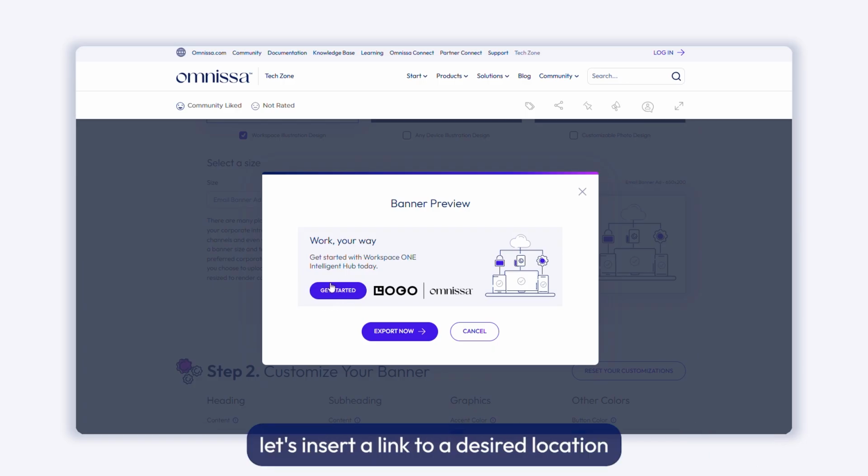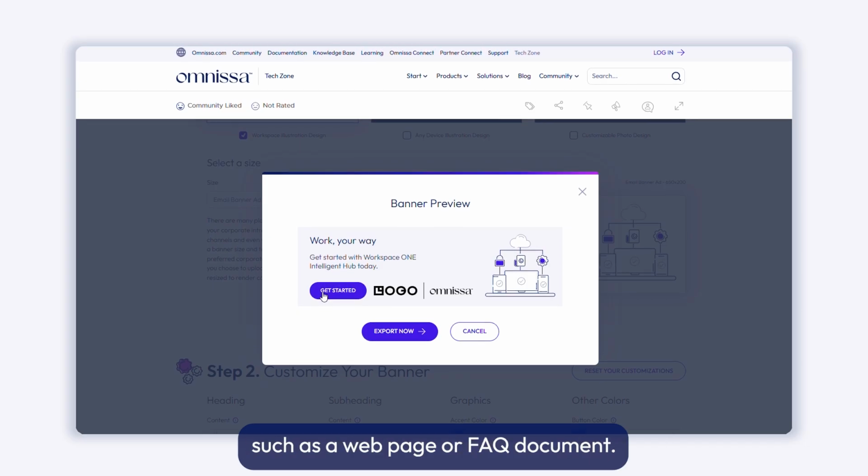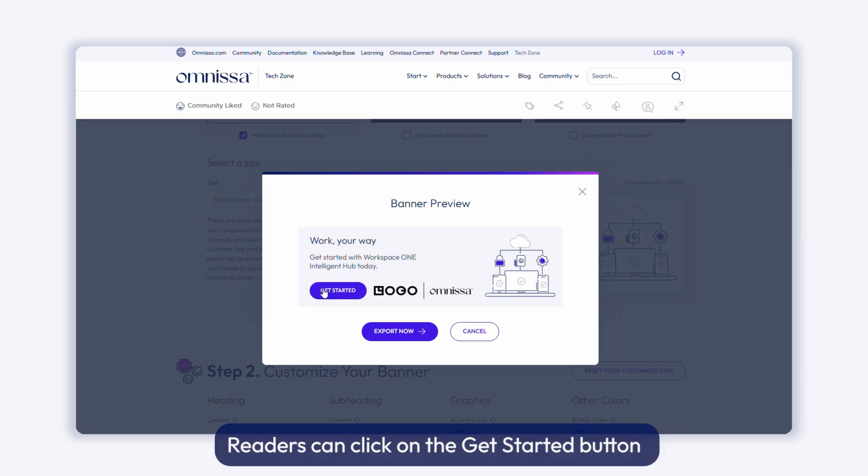Last but not least, let's insert a link to a desired location, such as a web page or FAQ document. Readers can click on the Get Started button to find more information about the new tool.